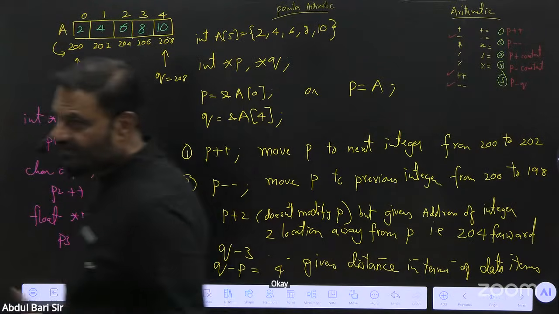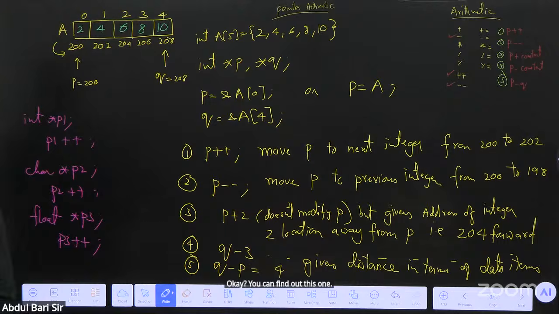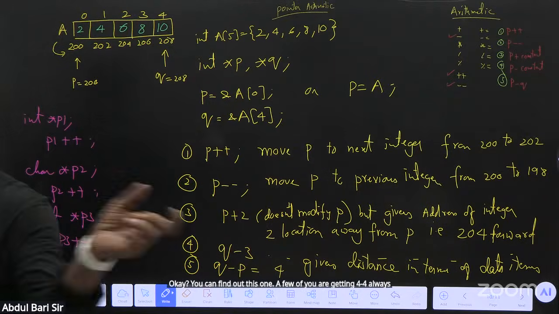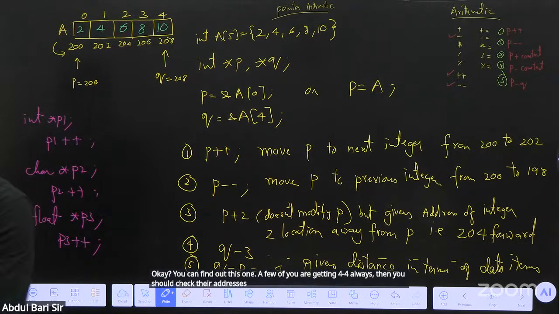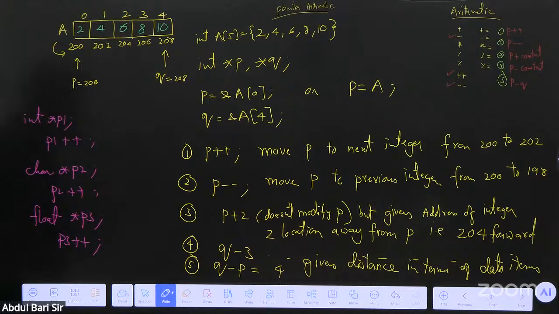Okay, you can find this out. If you are getting 4 always, then you should check their addresses and find out who is farther and who is nearer. The expected value I tested, I got as minus 4 on Turbo C, not on Linux or Unix. I have not checked it long back.